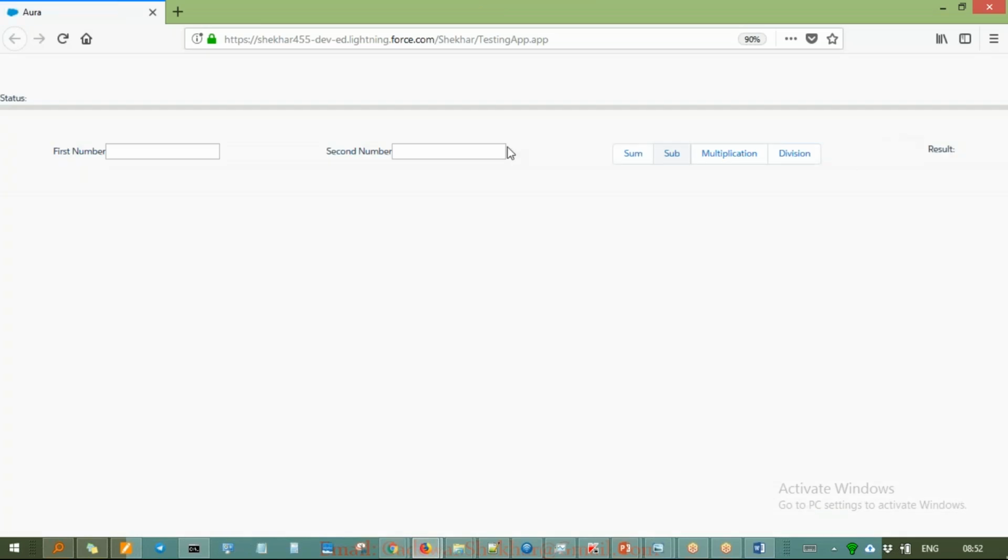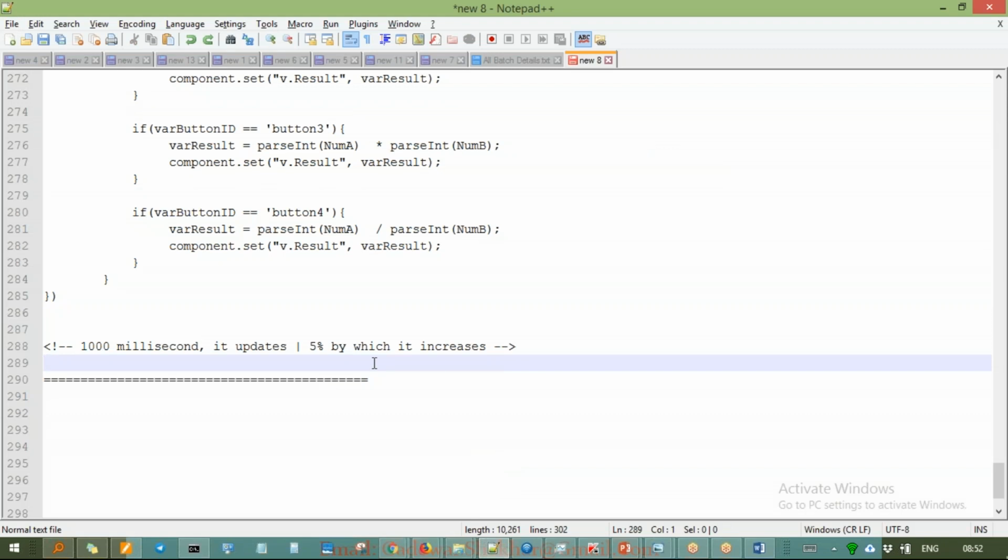Okay, now if you see the status at the top, here we are going to trigger the progress bar. Let's say the first number is 10, the second number is 5, and I want the sum. Click on sum. Look at the progress bar. This way, at a time you can increase the speed.